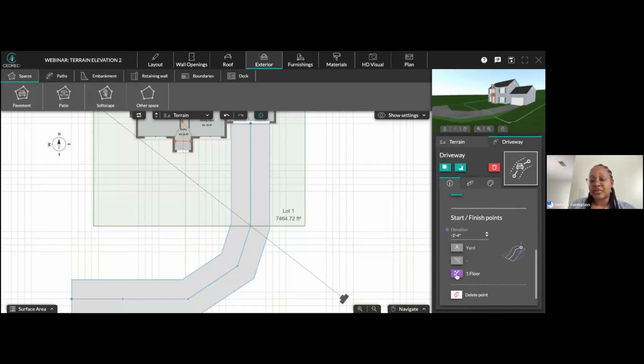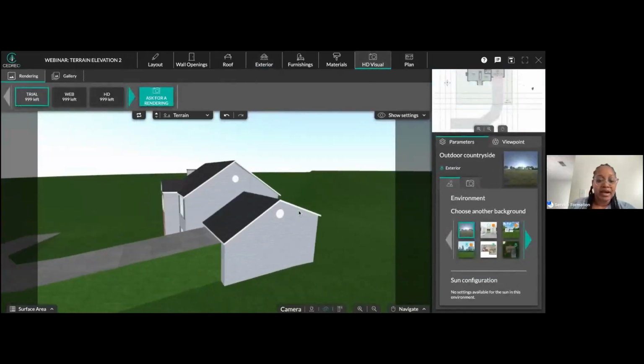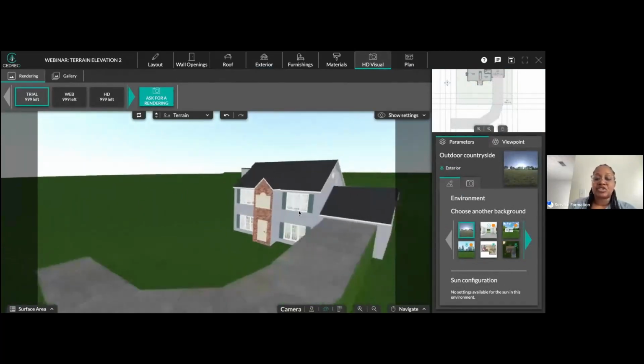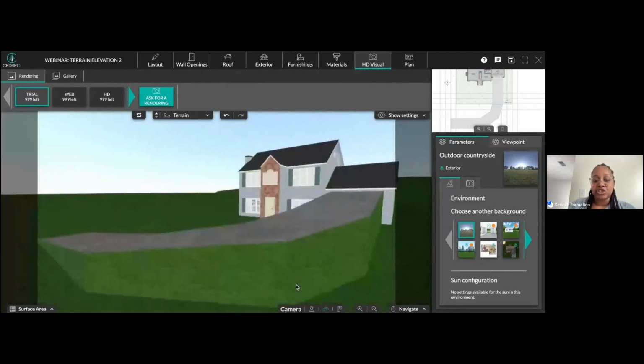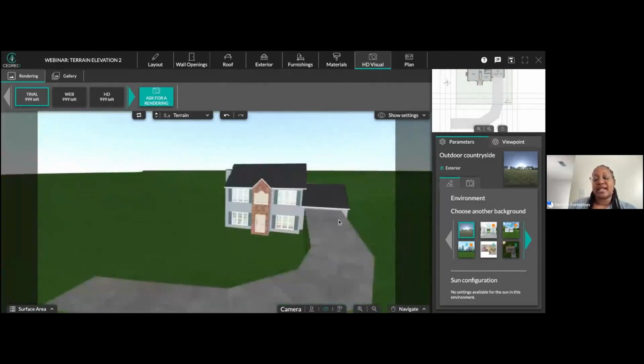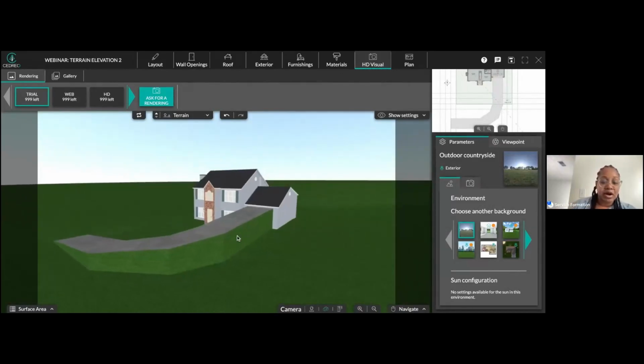So for this, I want to click on first floor. It's going to bring it up as if the garage was starting on the first floor. Remember, now we're on the terrain level. I wanted to show you this for those that are creating higher driveways, kind of sloping down. And you can see that it slopes down automatically.